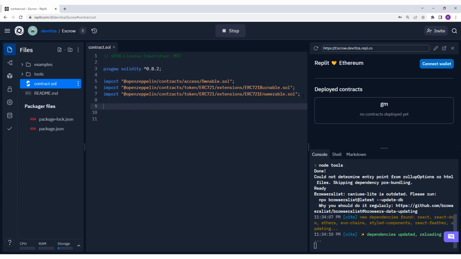Now let's put in the contract definition line. Solidity supports multiple inheritance, so the contract definition uses all of our imports. In the contract body, we will define a few state variables. The first one is tokenCounter. This will provide us with unique incrementing IDs for tokens as they are minted.